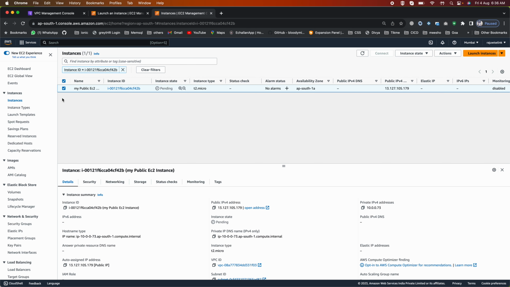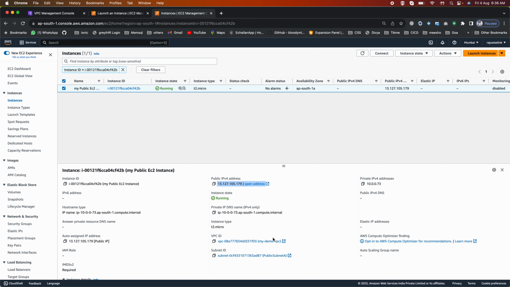If you click on this, you can see we got a public IP. As we created our instance in a public subnet and the auto assign public IP option is enabled, AWS automatically assigns a public IP to this instance. And you can see the VPC is my demo VPC and the subnet is the public subnet. Here we get an IP address from the CIDR range of this public subnet.